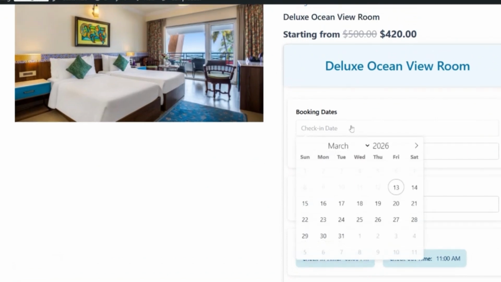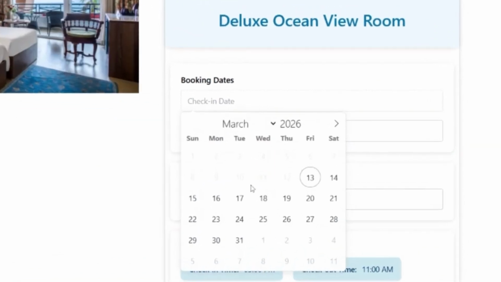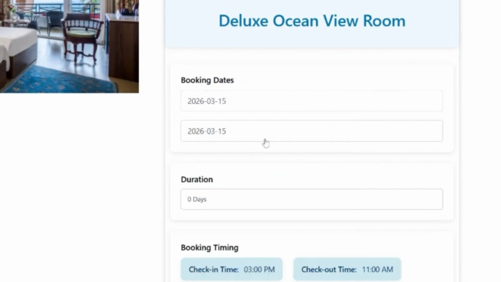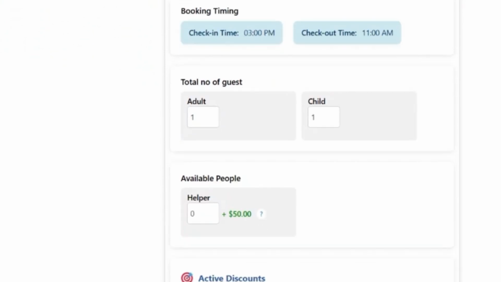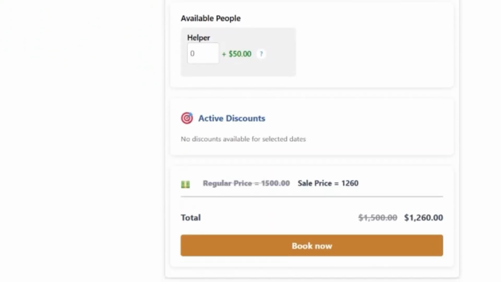Now let's make a test booking. I'll click on the check-in date field. You can see a calendar pop up. I'll select, say, March 15th as the check-in date and March 18th as the checkout date. In this case, it's showing $1,260 for a 3-night stay, which matches our $420 per night after discount. Nice and clear for customers.